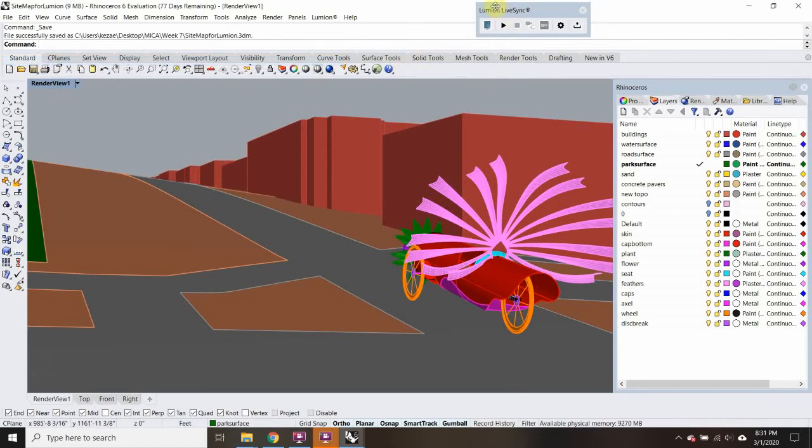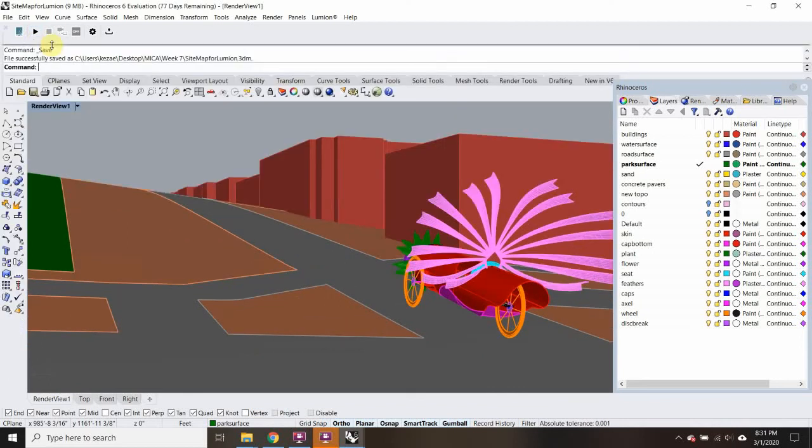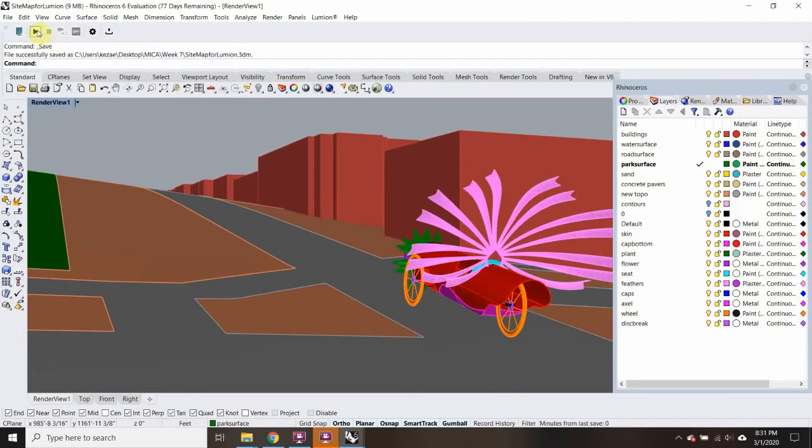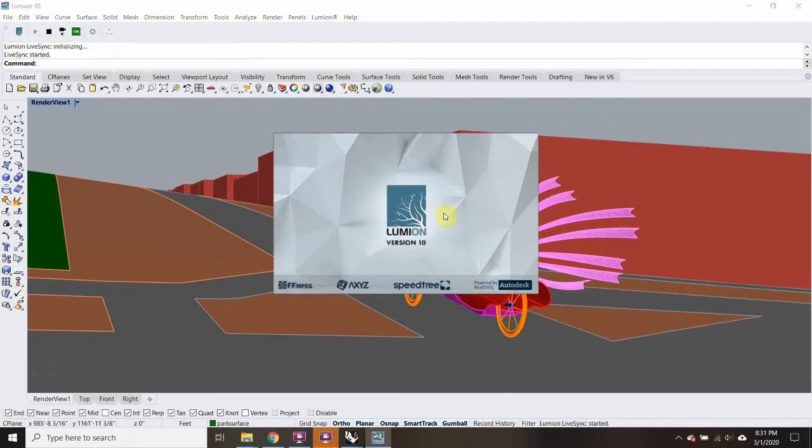All right, next thing is I have this Lumion Live Sync on here. If you haven't installed that, make sure you install that first. It's on their website. There's also a link to it on Canvas. So I'm going to hit Start Live Sync, and it's going to ask me, would you like to start Lumion now? I'm going to hit yes.